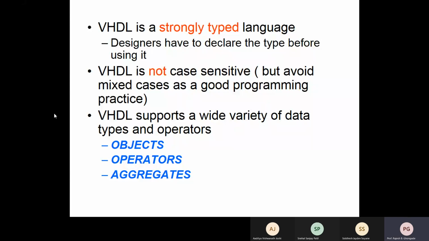VHDL is not case sensitive. So you can use lowercase as well as uppercase. It doesn't have any effect. But avoid mixing the cases. Good programming practice says to avoid mixing of cases. VHDL supports a wide variety of data types and operators. So what are these data types and operators? These are the objects, operators, and aggregates. We'll see that.